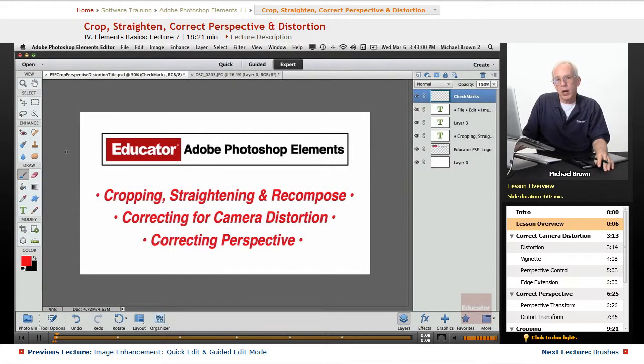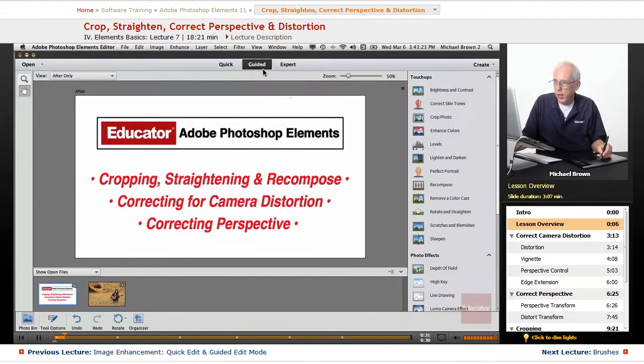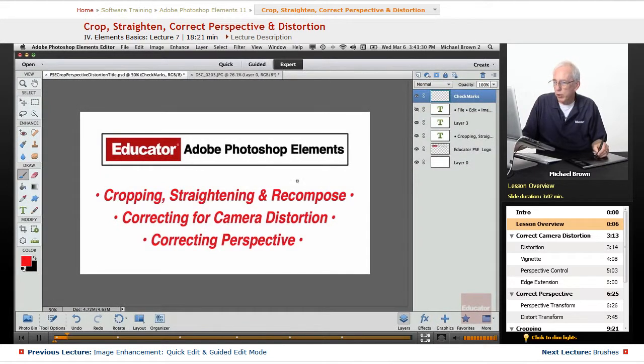We're ready now to work on our images in the expert mode in Editor. One of the first things you're going to do with your images when you bring them in is crop them, straighten any crooked horizons, correct for camera distortion, bulging, or perspective distortion, both the perspective and lens distortion, and also recompose, which we took a look at in the guided edit mode briefly. We're going to go back and in the expert mode take a good close look at that. All of these corrections we make before we even do anything to the image.